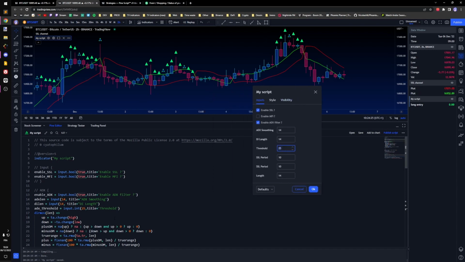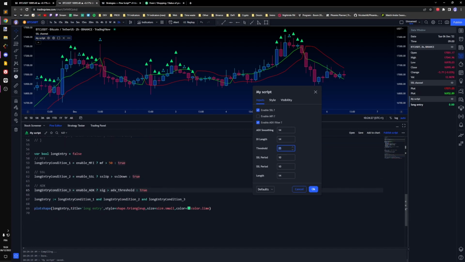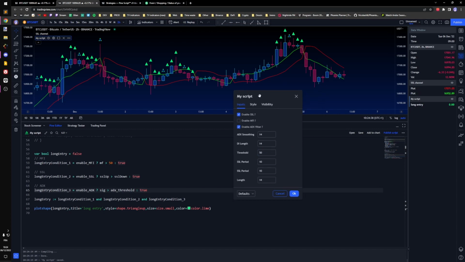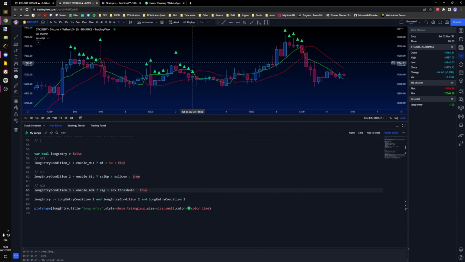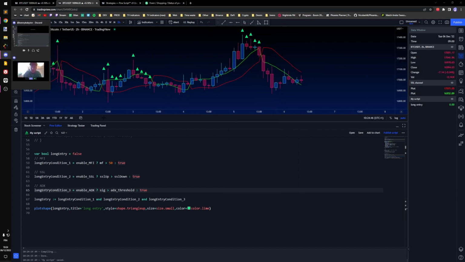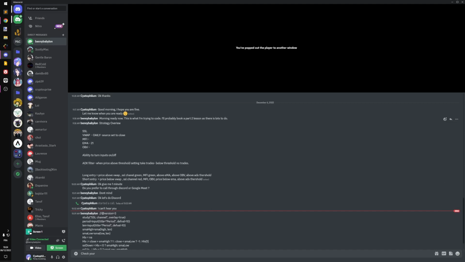So if we increase it, what do we have? We have signal. It must be above. Okay, so if we increase it, we should see fewer signals. Yeah. All right, so what should we do next?